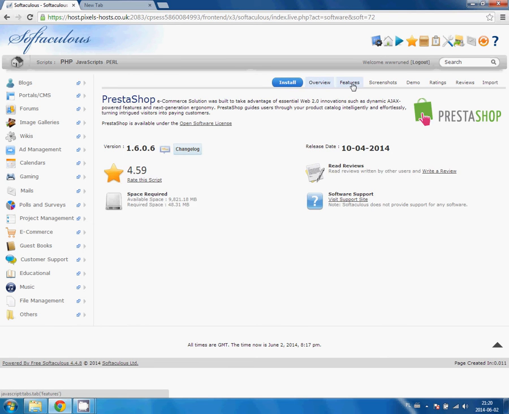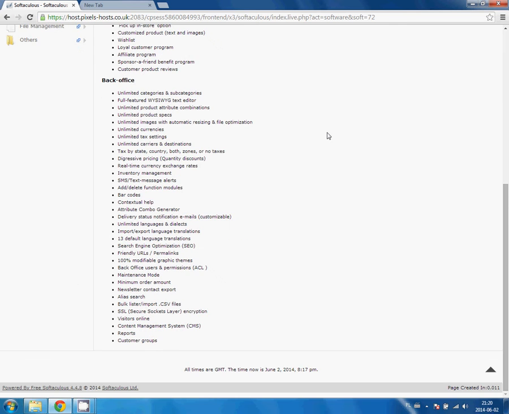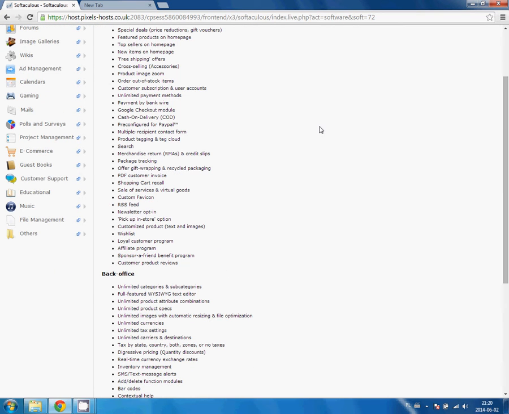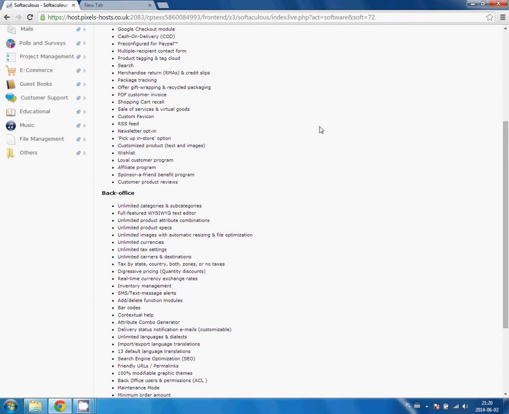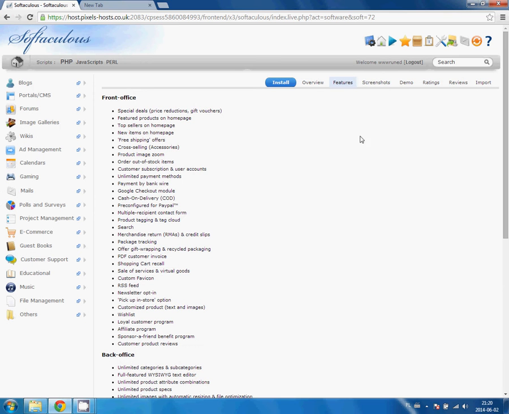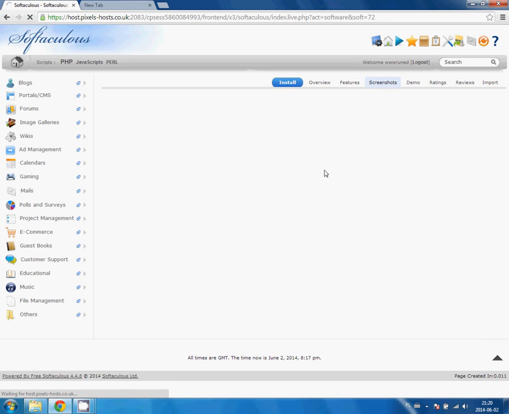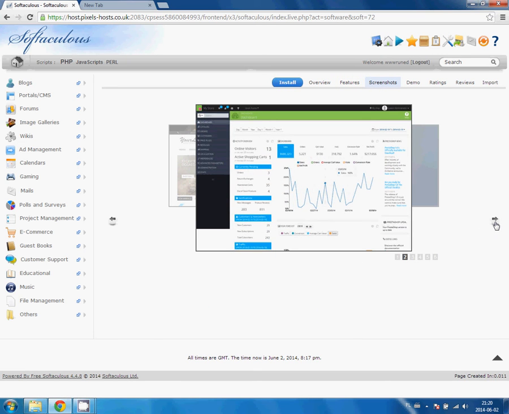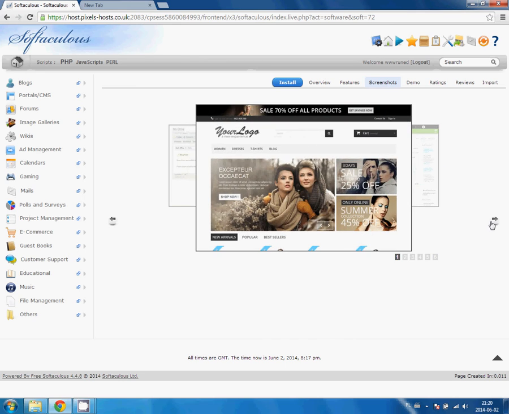But you can have a look at features and read about them. We've got front office and back office. Front office is very much developed depending on the template that you have, and back office, and we are going to learn about back office because this is all very interesting. This is how it looks, and that was the front of the shop.